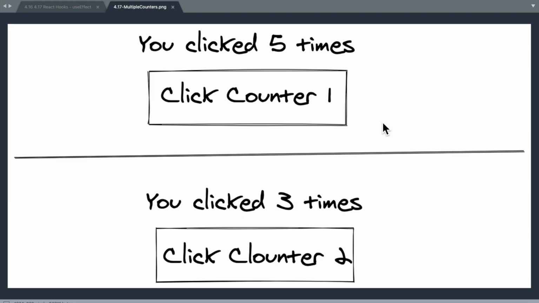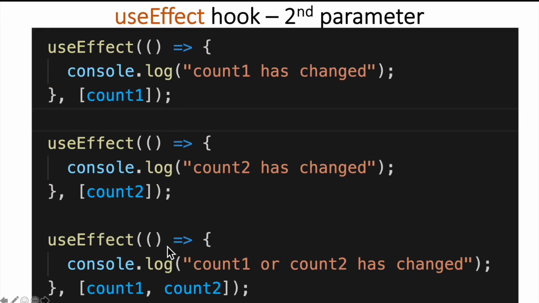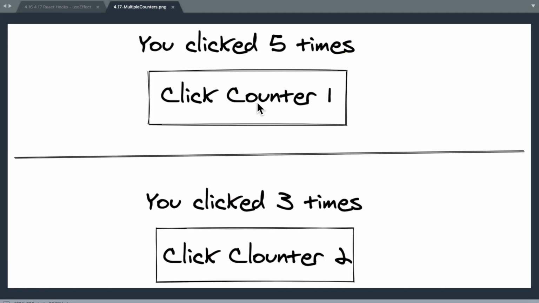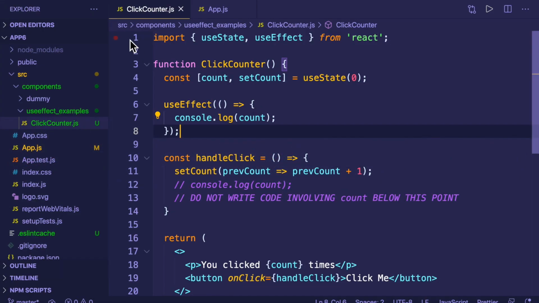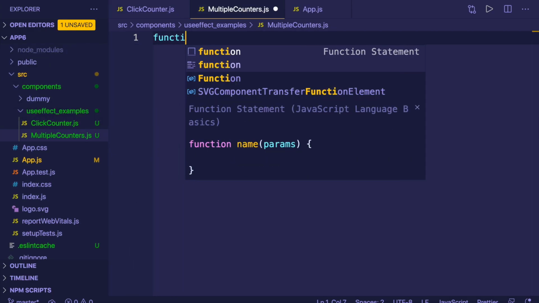Let's implement this component as a function component using useState hook first. And after that, let us add the 5 effects that we have discussed earlier, like the 2 effects over here and the 3 effects over here. To implement the multiple counters component, I'm going to add a file called multiplecounters.js, and it is going to be a function component.